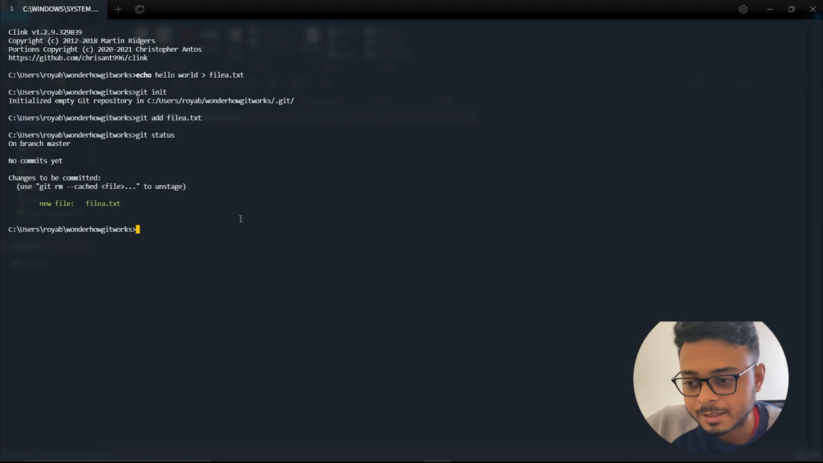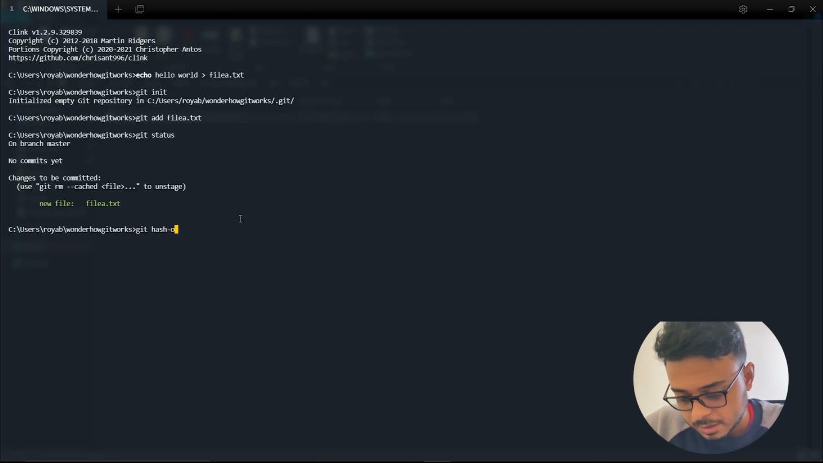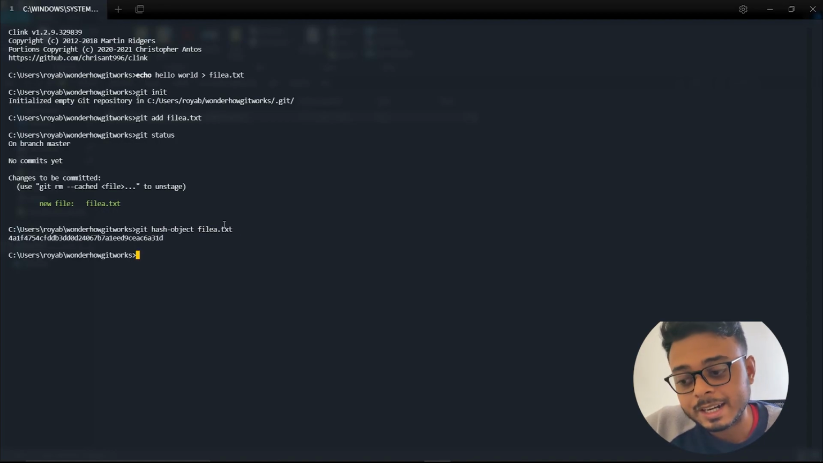So to understand this, what git add has internally done is basically it ran this git command, which is hash-object, right? And then it entered the file name which we had sent. So git hash-object followed by the file name, if I do that, I get a hash, right? A SHA-1 hash out of it. So this is what git has internally done.